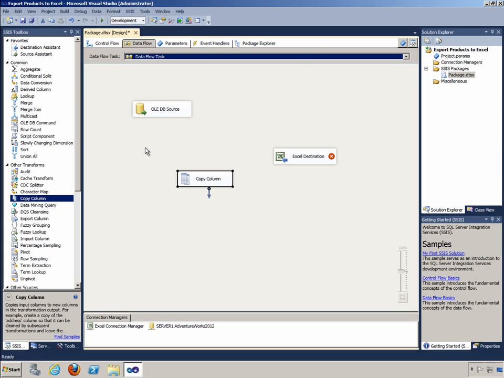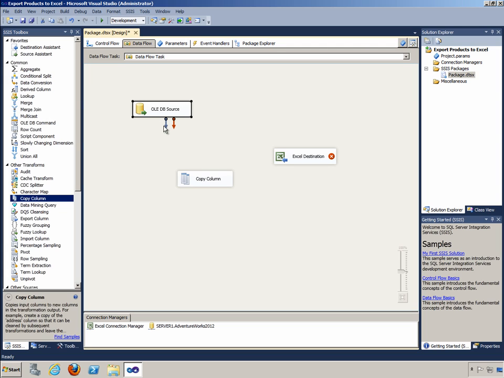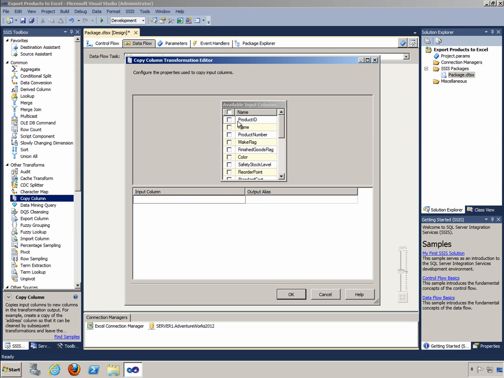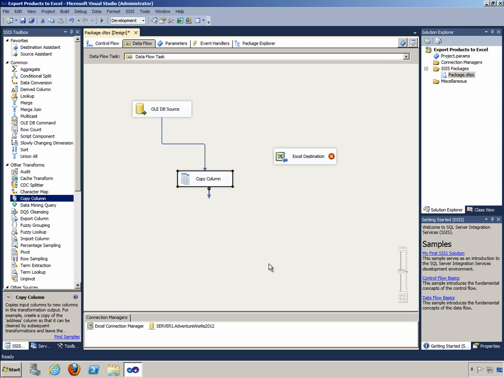Now what we need to do is click on our OLEDB data source, click the blue arrow, and then click on copy column. And you'll see that it says we're going to go from the OLEDB source to the copy column transform. Now the copy column transform, you can go into that if you wish, but all this allows you to do is change the output alias. So if you want to change the name, for example, if you want name to be changed to product name as the output alias, you could do that here. We're just going to pass everything straight through, so we're not worried about that.